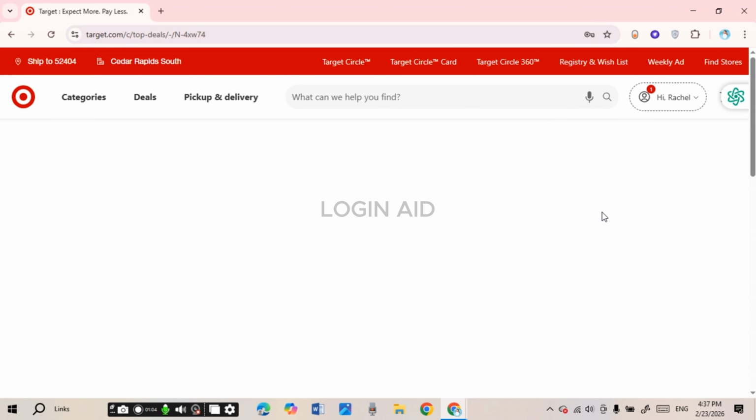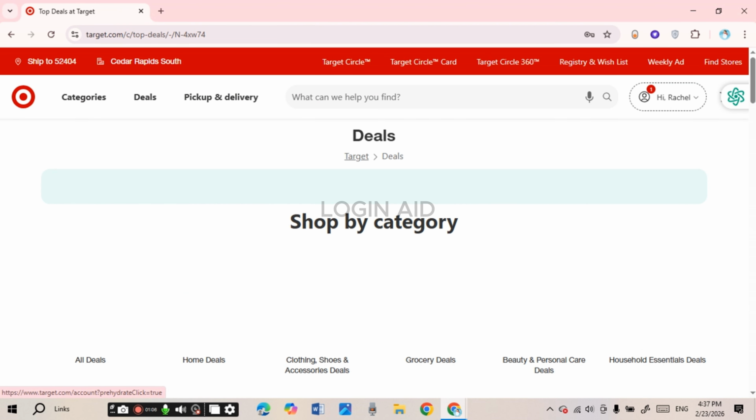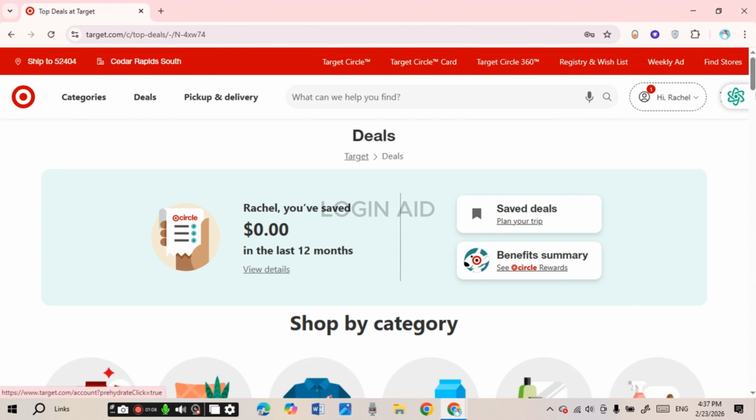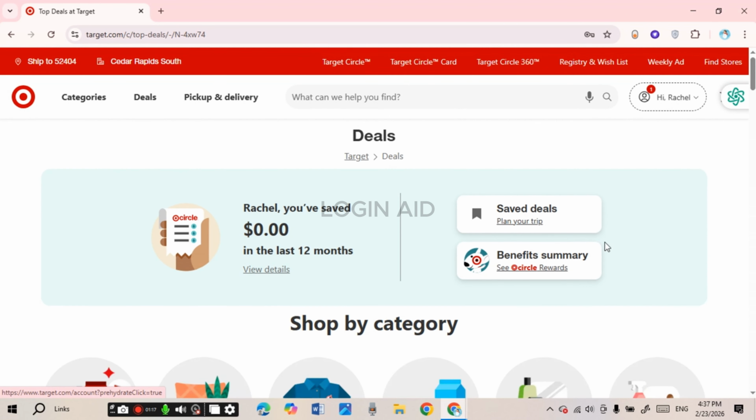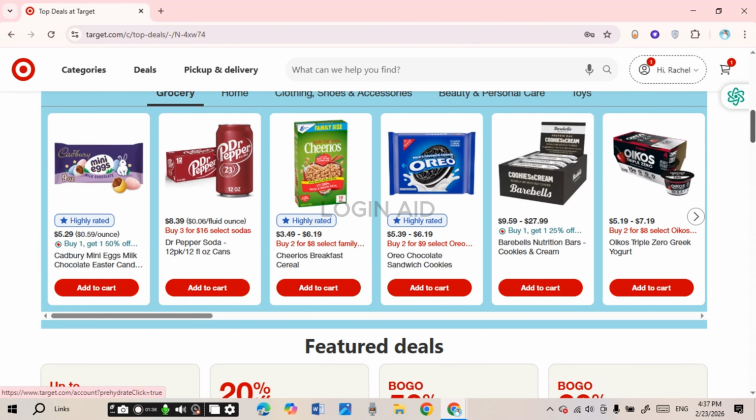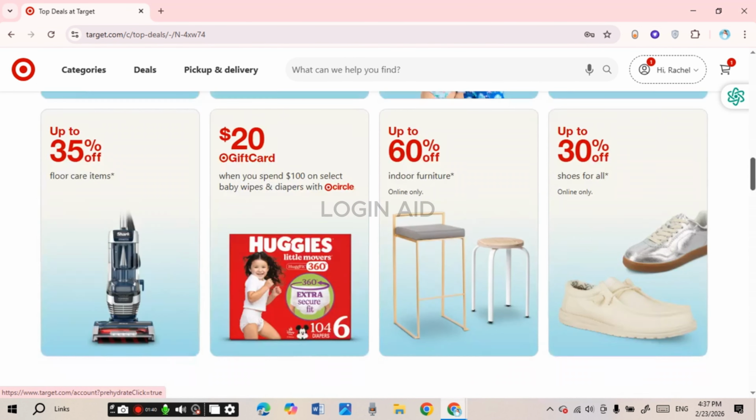Now once you do that, you can see over here you'll be led to this kind of interface. Now if you have subscribed to the pro version of the Target Circle plan, you'll be able to find the option for manage membership over here. So what you have to do is click on it. Now after you do that, you should be able to find the option for cancel membership in another interface. What you have to do is find that option and click on it. Now after you do that, the membership will be cancelled.